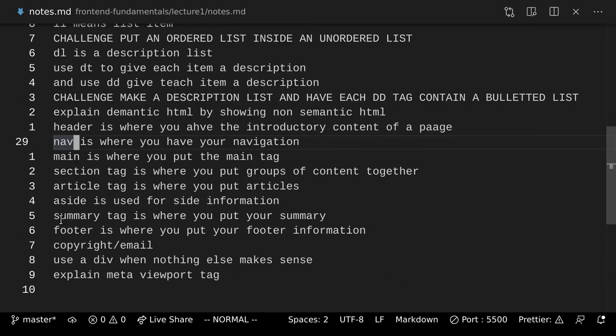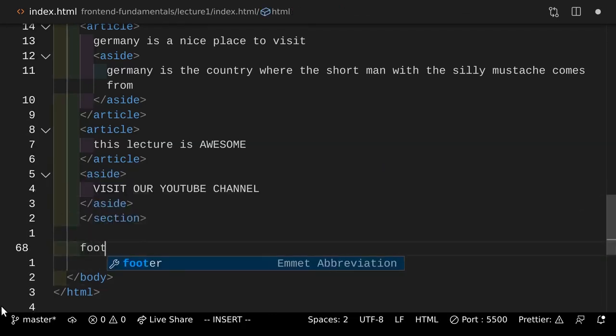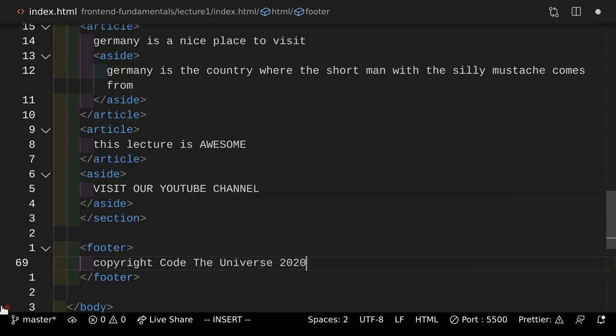Then you have summary. So summary is where you put a summary basically, and then you have footer. So what's footer for? Well, footer is where you put information about your site, for example, copyrights and whatnot. For example, let's have a copyright on this site. So footer, copyright. I'm gonna keep that typo in there. It's funny. All right, so copyright code the universe 2020.